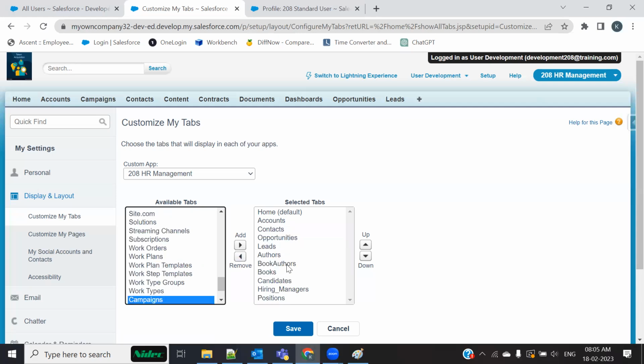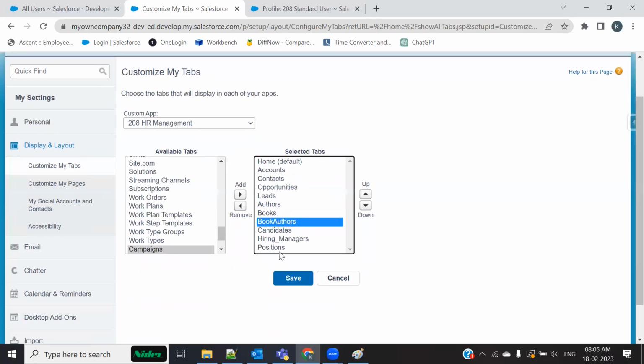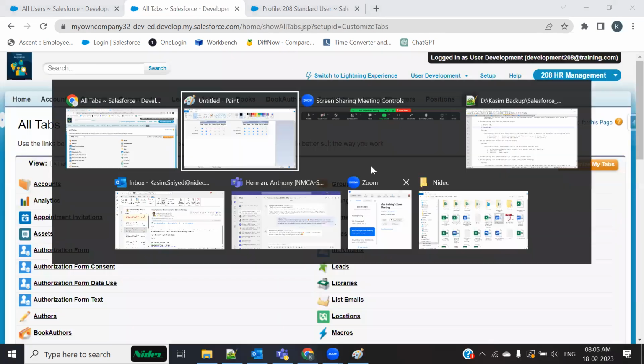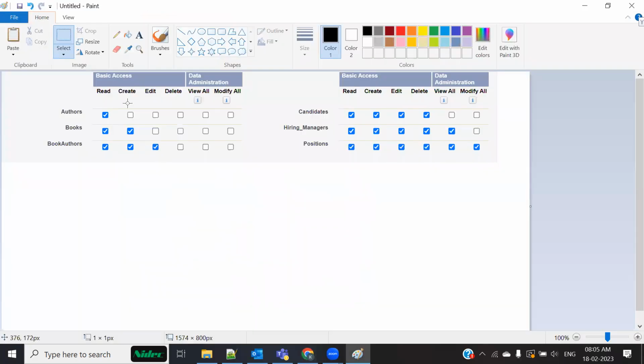Now we have author, book, author, and then candidate, position, and the hiring manager. I think we have all this. Let me now save this. Yeah. So let's understand. For the author, we just have given him a read permission.